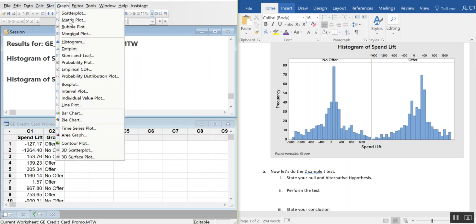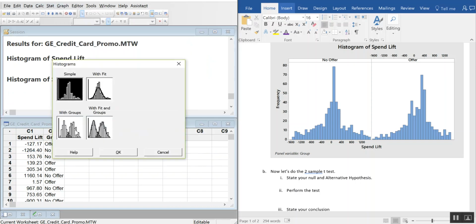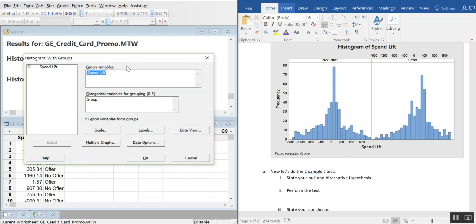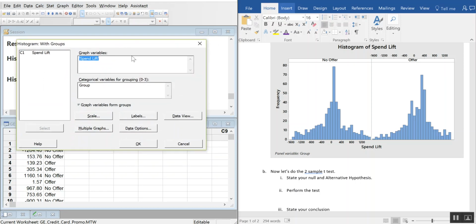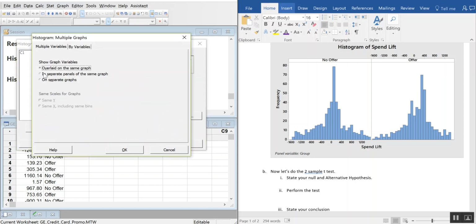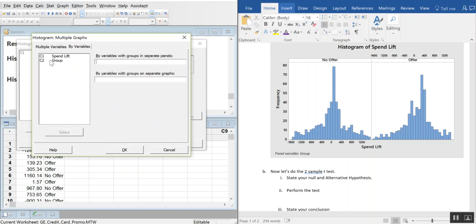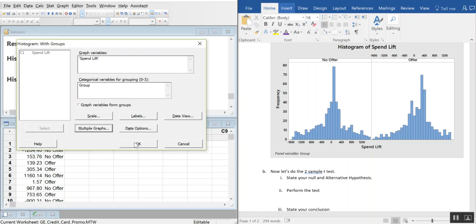So let me show you the other one. So same steps as before. I'm still just pulling up histograms with groups. I hit multigraph, and then you tell it to put it into panels. And then I'm going to choose the same X's as before. I'm going to hit by variables and tell it to separate it by group. So a lot of the end steps are the same. It's just you select by group at the beginning.